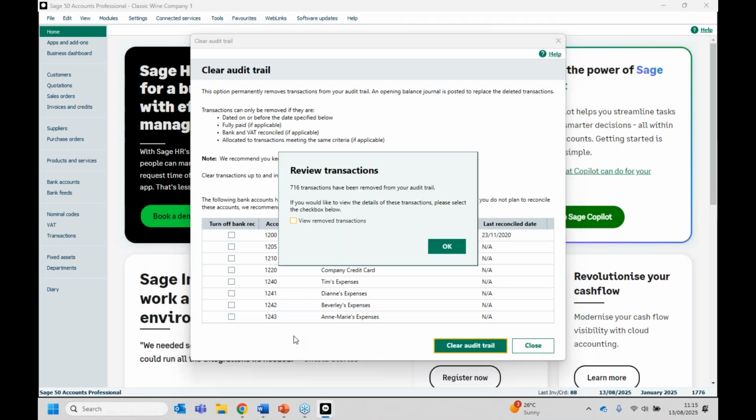And as you can see now, it's doing that clear audit trail process. You can see now it's cleared 716 transactions. So that's from the transactions module. Again, it's not going to delete customer records. It's not going to delete anything out of invoices and credits. It's not going to delete anything out of sales orders and purchase orders. That is a separate process. And that's why we've got this session on today.